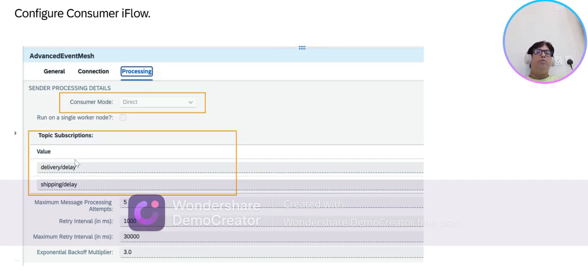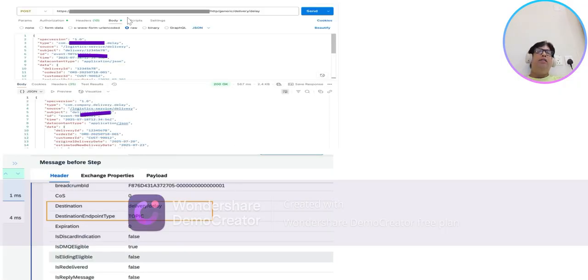Something you can specify as an extra for the tag, you have to mention here so that it will be processed. And here I am passing a particular message. The message will be processed via Postman. Okay, and in Postman you can see the message before step, destination delivery, and the topic. This you can see in your CPI.